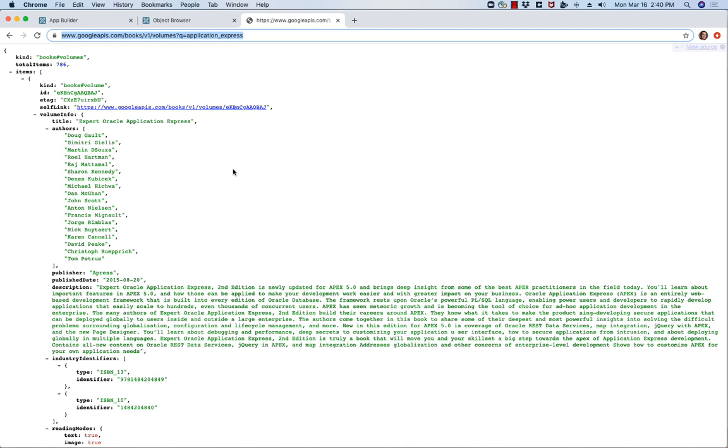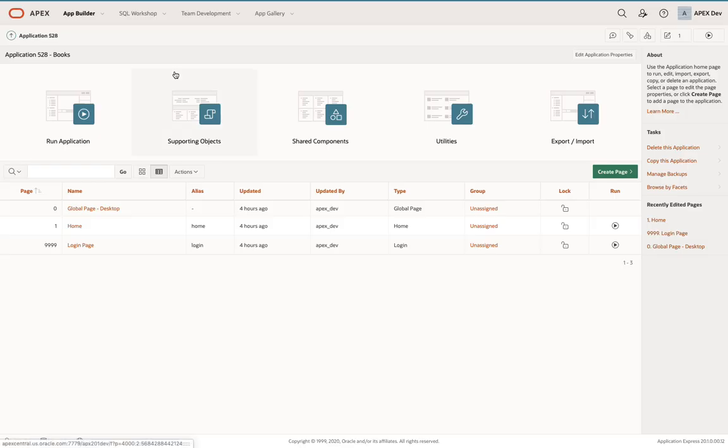Hello and welcome to this short video on extending web source modules using SQL in Oracle APEX. So I have this Google Books API which returns the first 10 results based on the search term that we put in. I'm just going to grab this and go across to Application Builder.